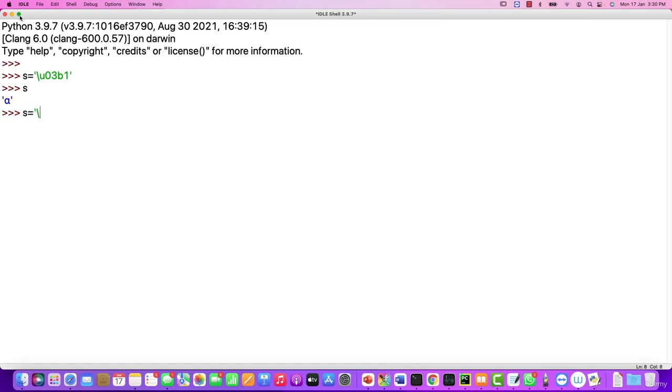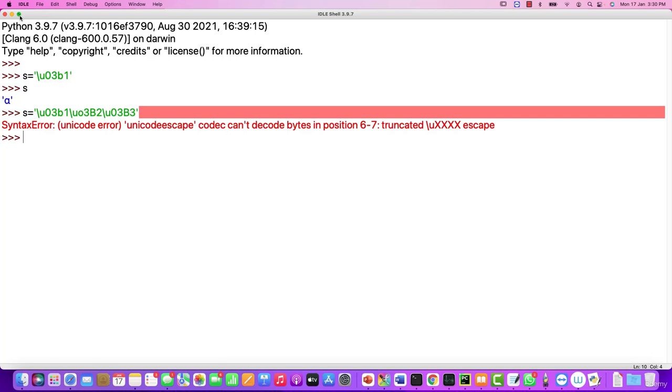I will again form a new string. \u 03B1. Next is one more letter, \u 03B2. I can use capital letters also. Then one more alphabet, \u, that is 03B3. Quotes close. Oh, I missed something here. I have given the letter O here instead of 0. So you can see it is giving me the error position, from 6 to 7. There's an error. I have mistyped, so I got the error.